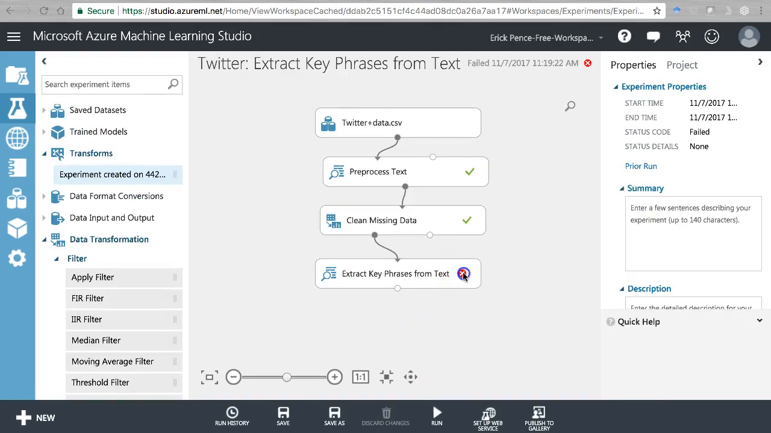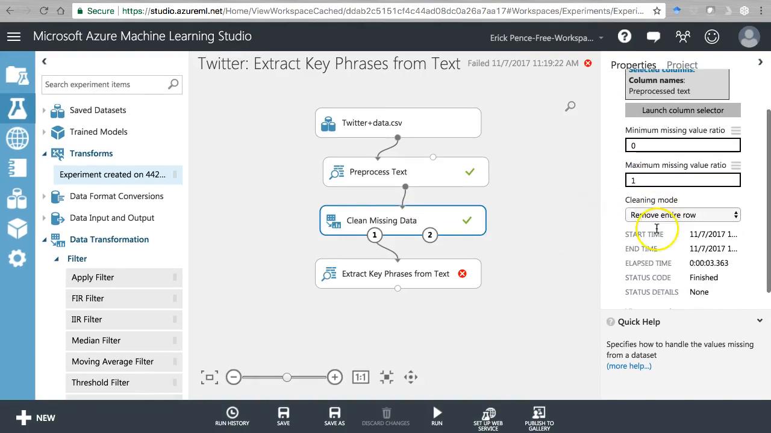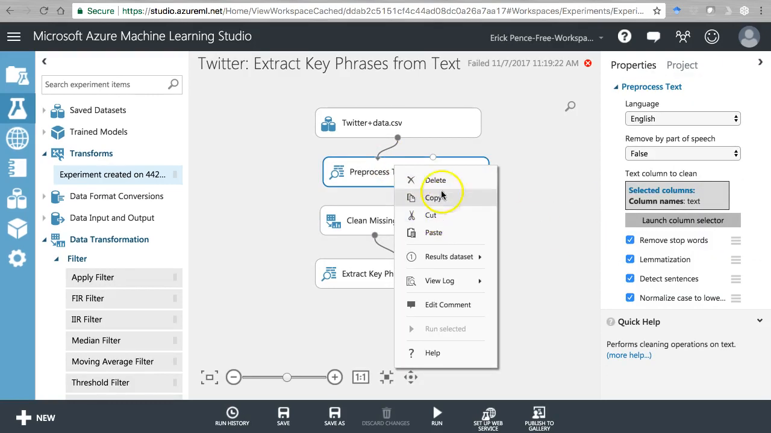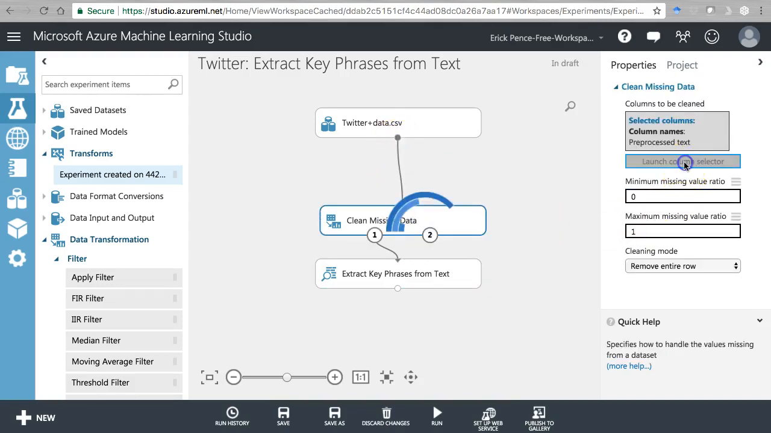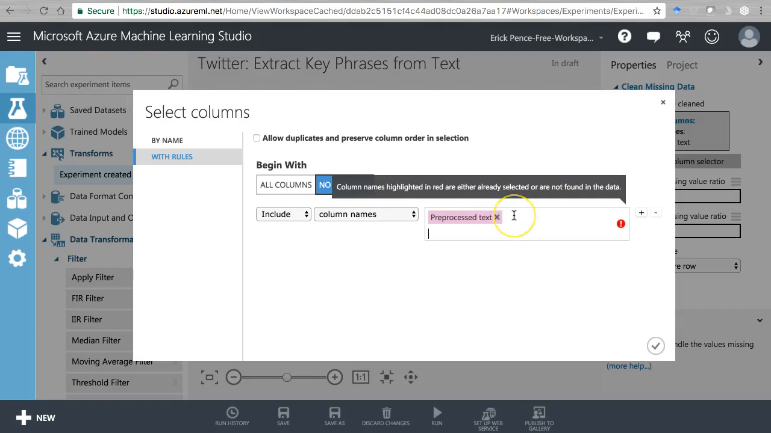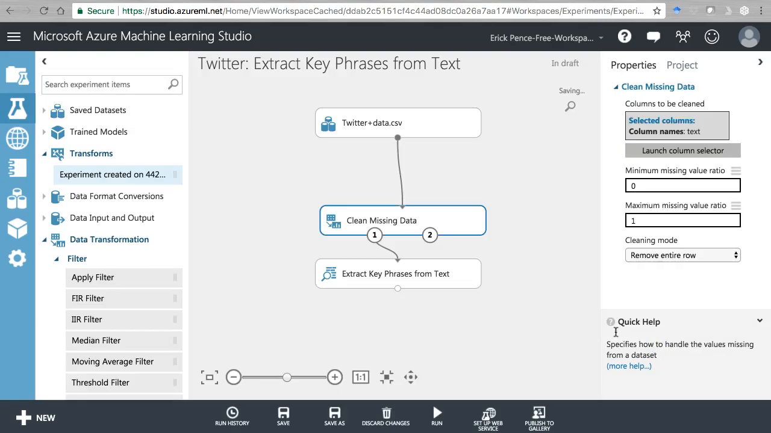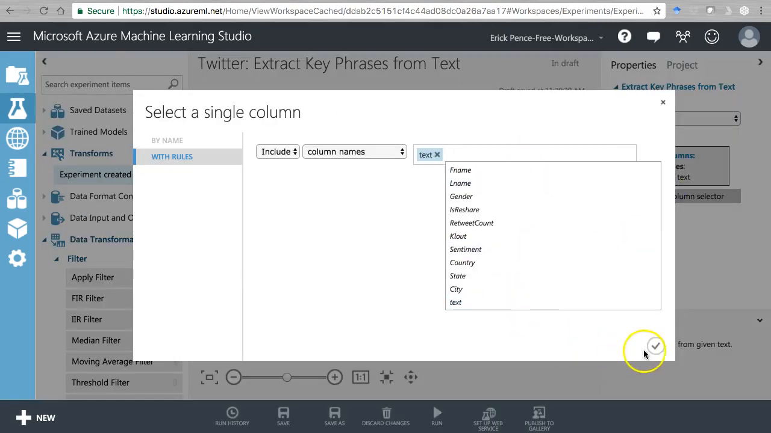So I'm still getting this same error here. Text column selection null or empty. Somehow my clean missing data is not working right. I wonder. Well, there's a couple things we can do to fix it. For now, I'm going to take off this pre-processed text altogether and keep my clean missing data. That means we have to change this though, because we no longer have a pre-processed text column. It's just called text. And I'll worry about figuring out this problem later on. So change this one as well to text.